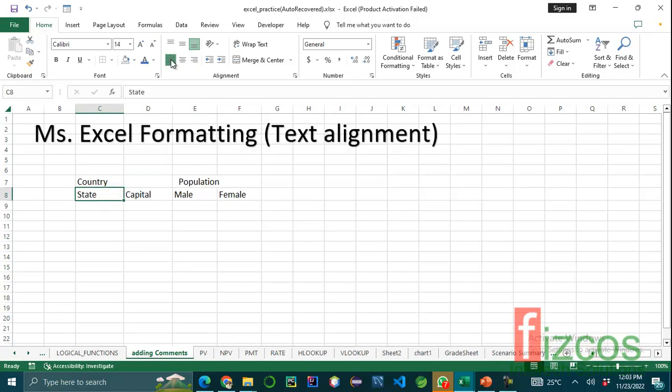You can align left, you can align center, you can align to the right, to the extreme right also. It depends on what you are working with. So you align according to how you want your work to be formatted. Align left, align center, align right. So let's return back to the left.